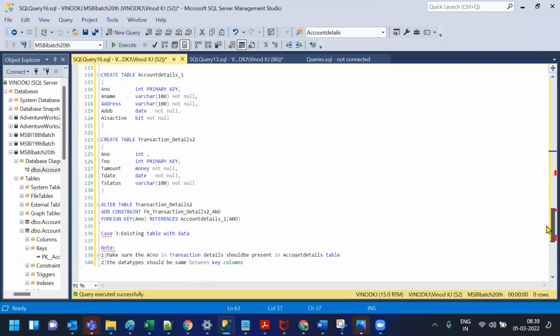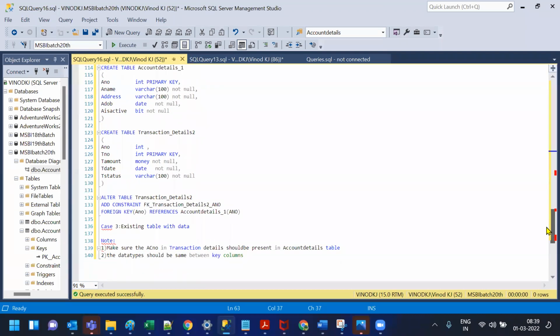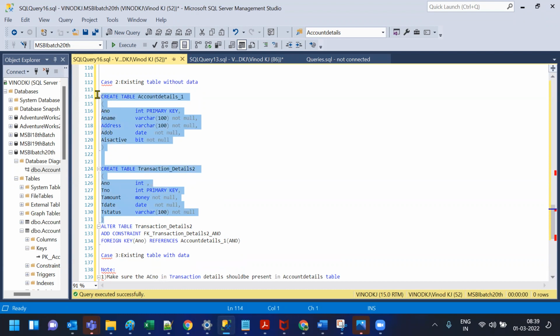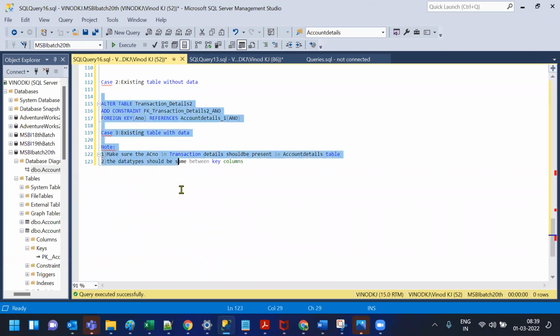Then can you write down this case 2? You need not create these tables anyway. Now you know what case 2 is and all. Directly you can write down the syntax. And for case 3, you can write down these 2 points.